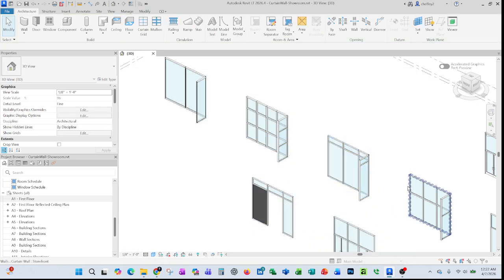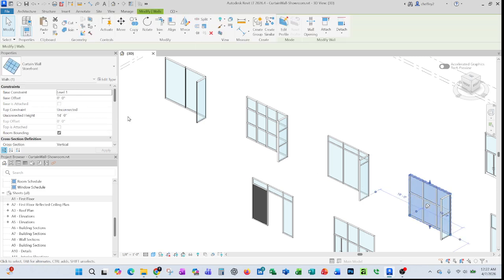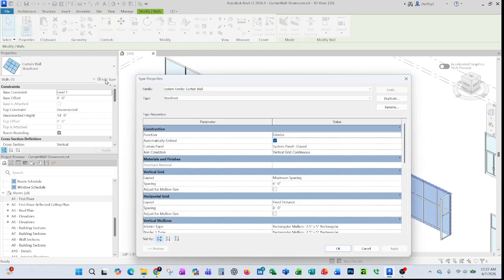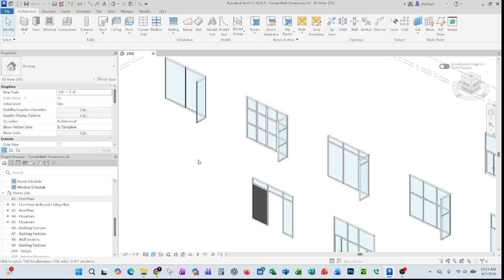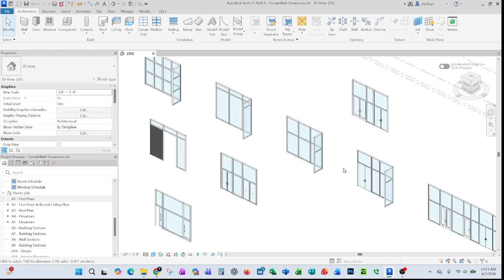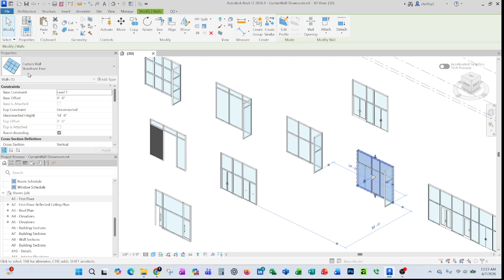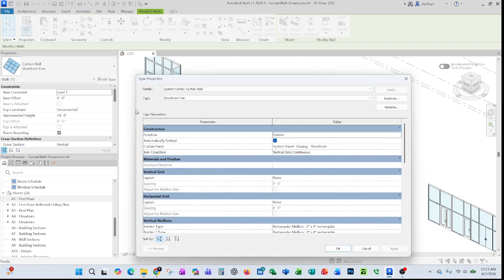And this one is the typical storefront. It currently has 6 feet spacing, 6 by 8. I think I edited that because of some doors that I put in, but you can duplicate these and make them whatever you want. And then there's one which is storefront free. If you look at this one, it doesn't have any of the fixed or maximum distances on there.